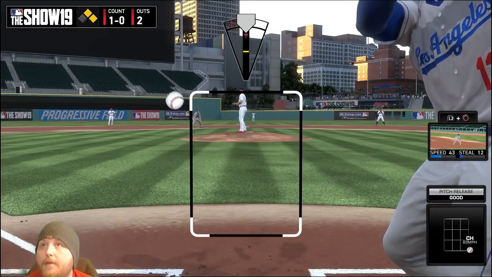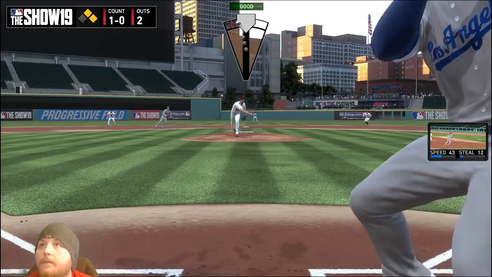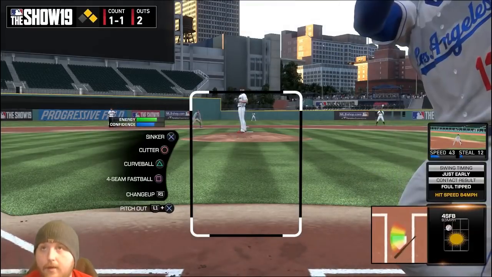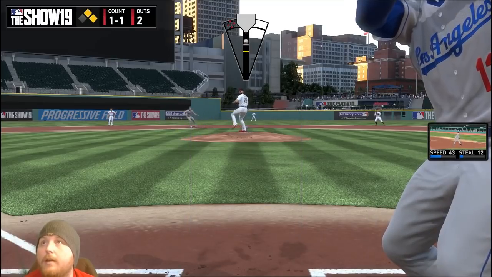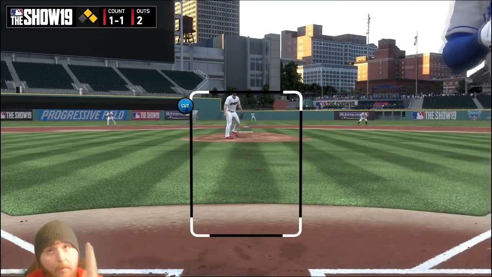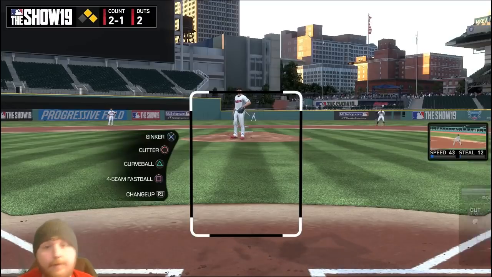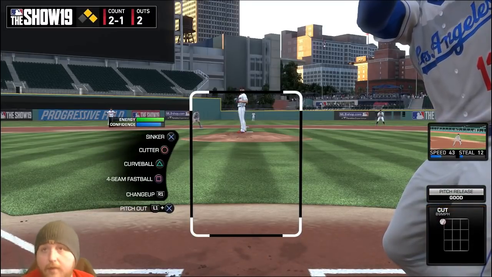Now I throw the outside fastball right here. Okay, I didn't get that where I wanted it. I wanted it off the plate about right here. But if I would have done that and then I would have thrown the cutter, I almost got that cutter right there. It looks like the same pitch to your opponent, but it's doing different things.